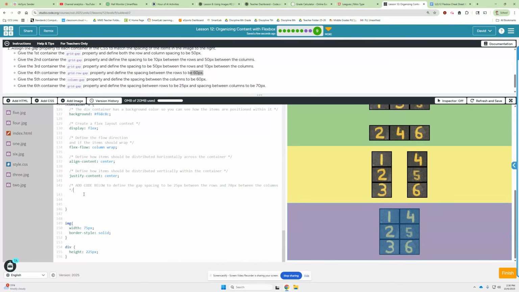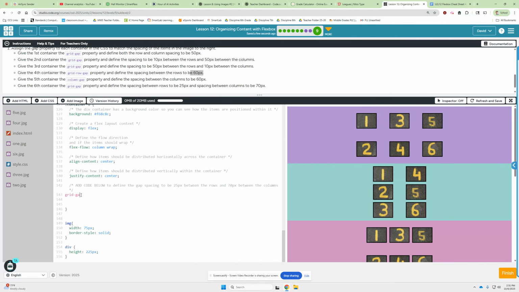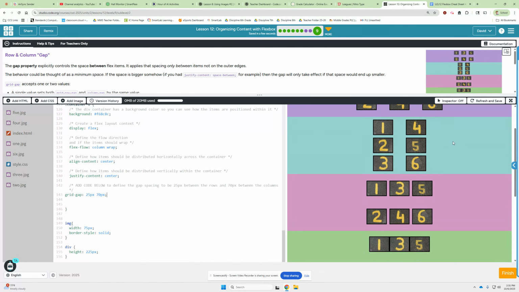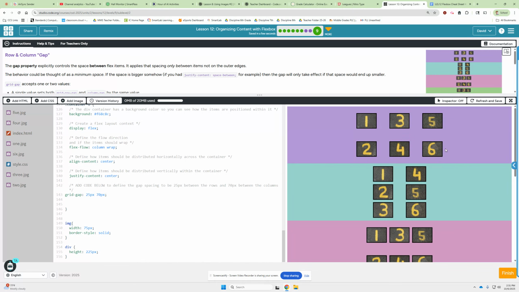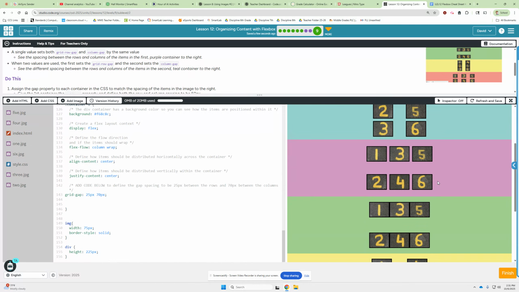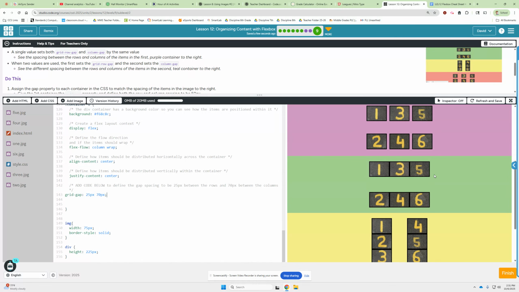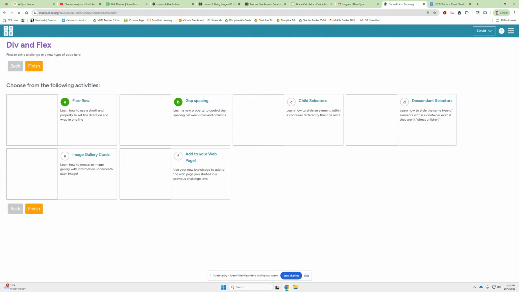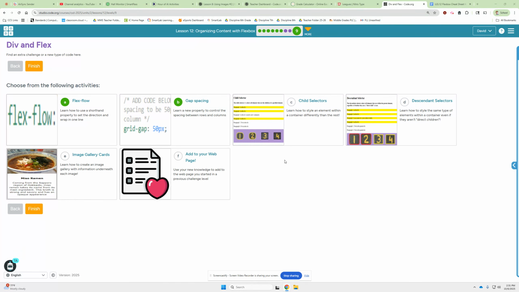We're using grid gap again. And this time we want it 25px and 70px. And let's just check it against this. Yep, yep. Okay, container 1, container 2, container 3, container 4, container 5, container 6. They're all correct. Good. Finish. Let's move on to the next one.